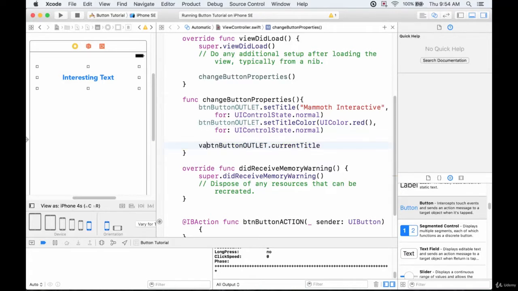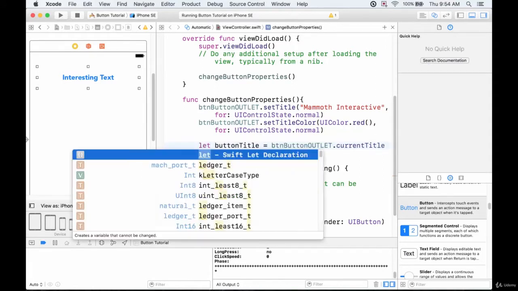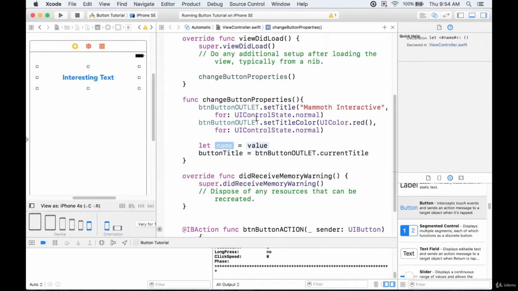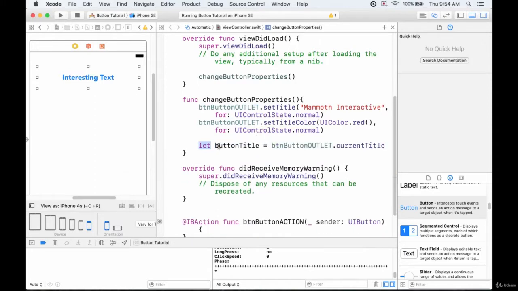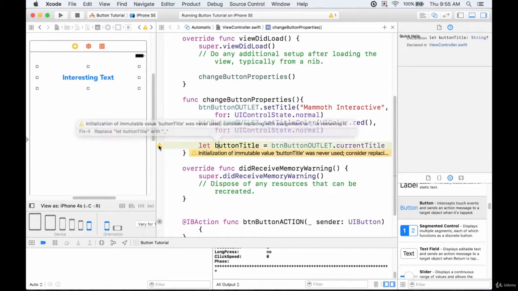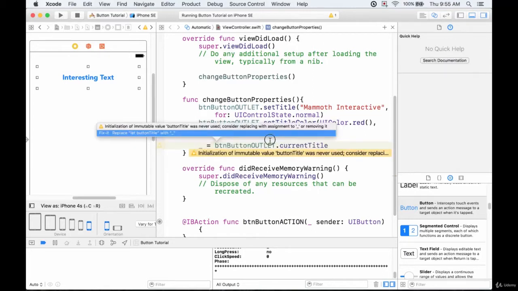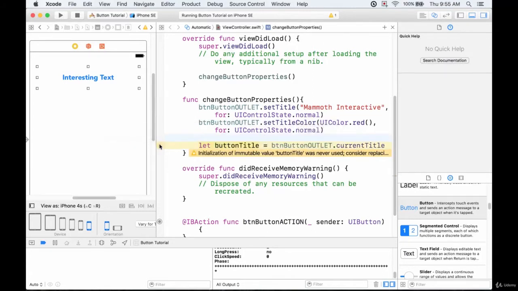So what we could say is variable title, in fact let's be specific, button title equals, and then here we go. And in fact, let's make that a constant. Oh, didn't want that. I'm fine with just the let. Okay, so again we get this warning, but this one's a different one. This is just saying that this is never used, but that's fine. All I want to do is demonstrate how to retrieve information from the button.